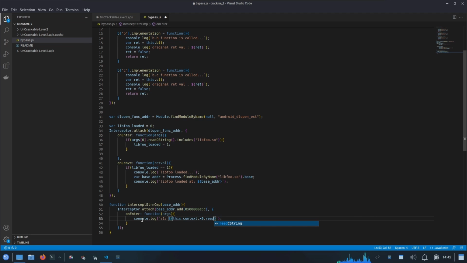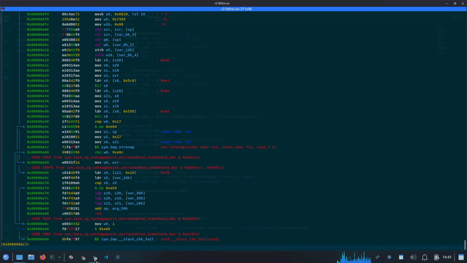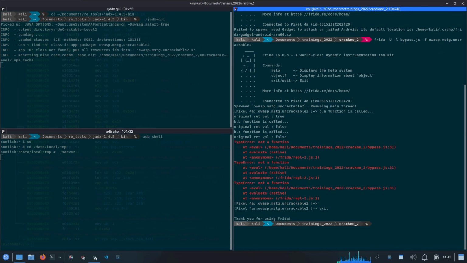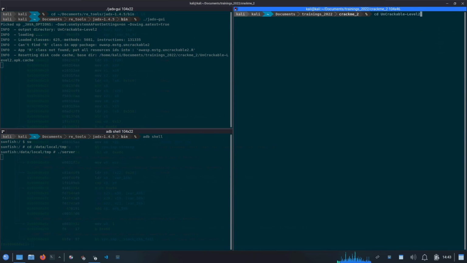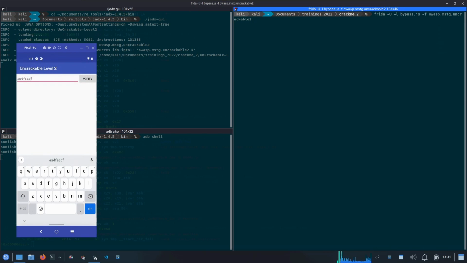And since we already know the argument type is a character pointer, we can directly use the readCString method to read null terminated ASCII characters. And similarly, we have string 2, which again we can access through the x1 register, and then call the readCString method over it. And now let's call this intercept function over here and pass our base address to this. Okay, hopefully this should work. And yeah, let's go back to our Frida terminal, quit our previous script and launch it again, and let me open up the device screen and hit enter.